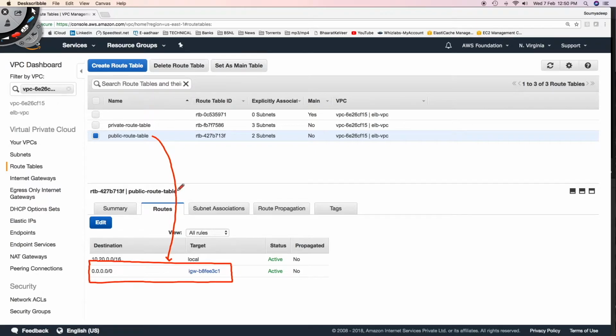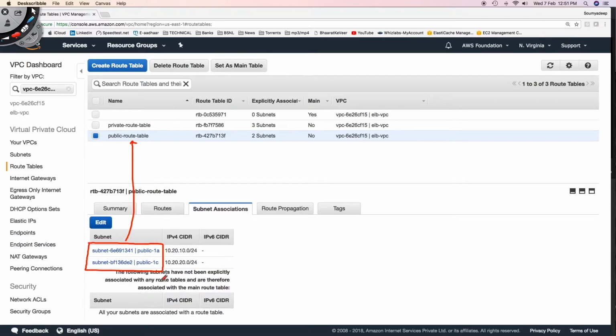Two route tables have been created, a public route table and a private route table. If you see the public route table's routes, it has an internet gateway attached to it. These 2 subnets have been associated with the public route table. That means they are public subnets because they have an internet gateway associated with them.